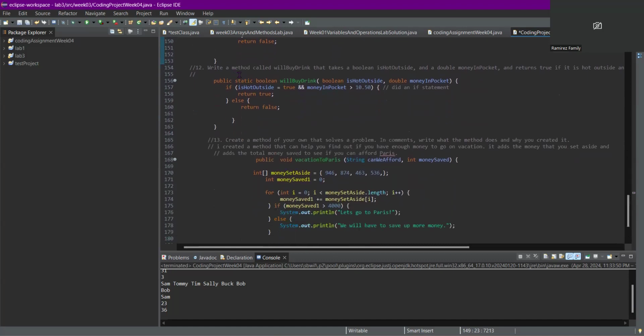And 12, another Boolean method, because we're doing an if else statement. So if outside is equal to true, and if the money in our pocket is greater than 1050, we'll return true. If not, we'll return false.